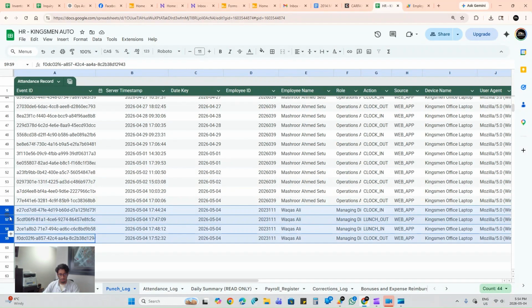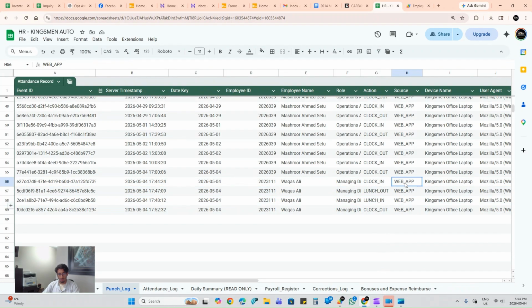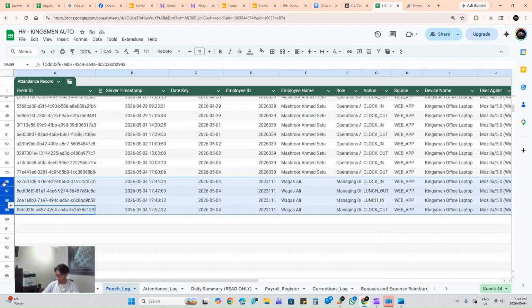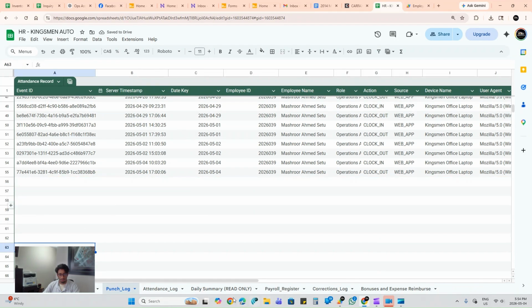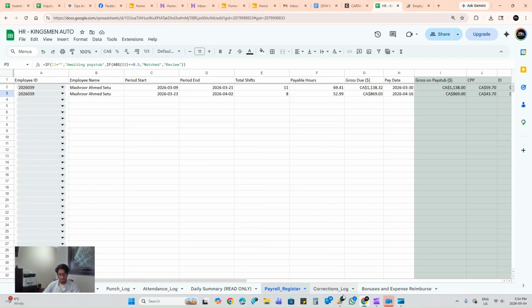1, 2, 3, 4: log in, lunch out, lunch in, clock out. All different unique codes, right? You cannot do anything about it. You see, it has to say Wave app source. So the source, Wave app, is automated. Cannot do anything. There you go, and it's back to normal again, as if nothing happened.